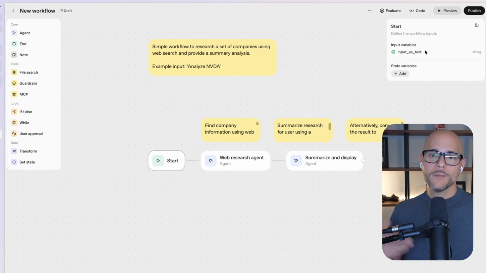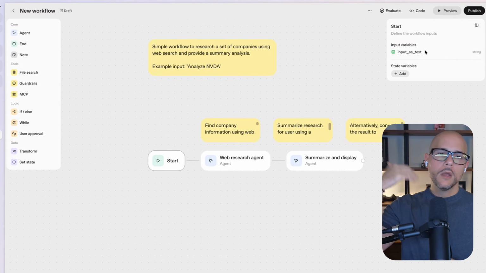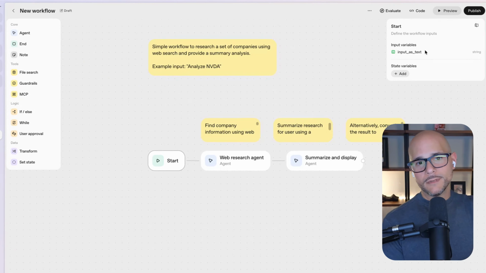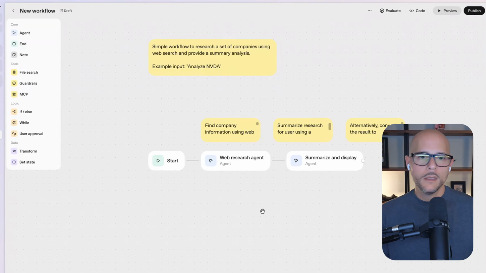This means that when I preview and go into a chat, I'm going to be able to input text to start and trigger what this workflow is going to do. And that could be something like, go analyze NVIDIA or XYZ, right? All right, so if I come over here, now I've got my second piece. After I start and ask a question, what do I want it to do?